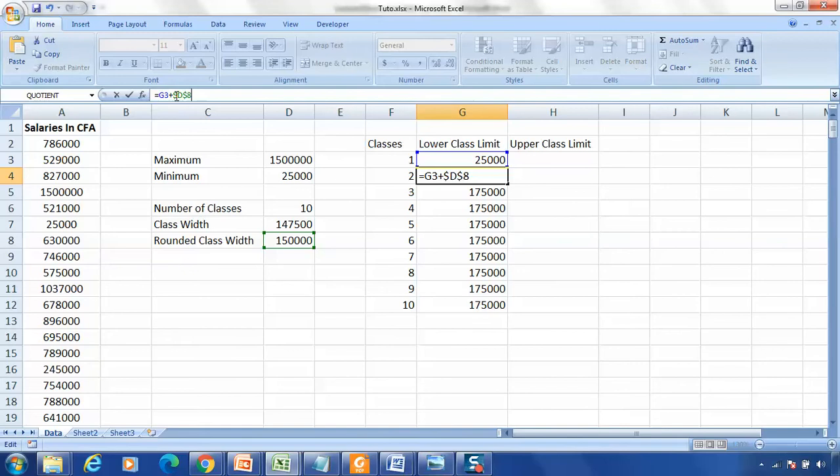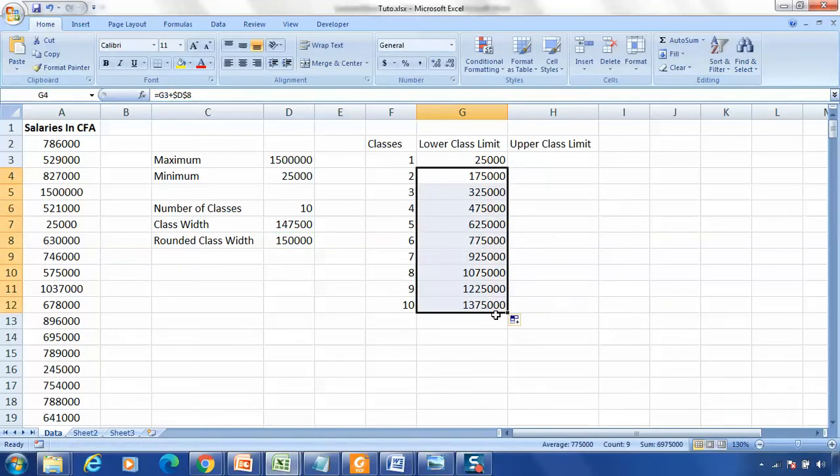I put my dollar sign, press enter, and then drag it down like this. Automatically it calculates everything for me, and I don't have to change anything. As you can see, G4 equals G3 plus this cell. G5 is equal to G4, the previous cell, plus that one over here. G6 is equal to G5 plus this one. So you see it doesn't move, it stays blocked at D8. The others on the left are changing, but D8 stays constant.